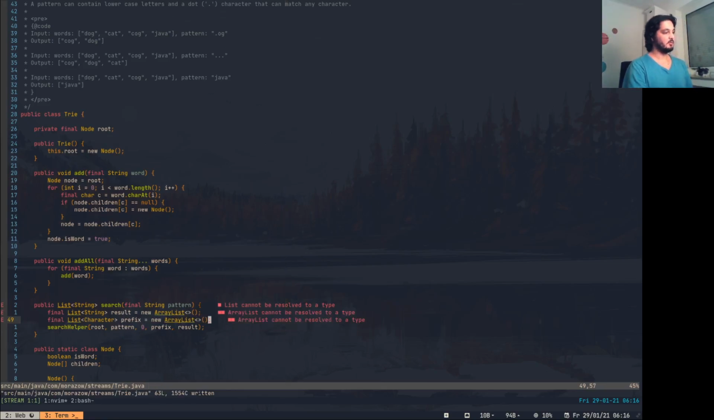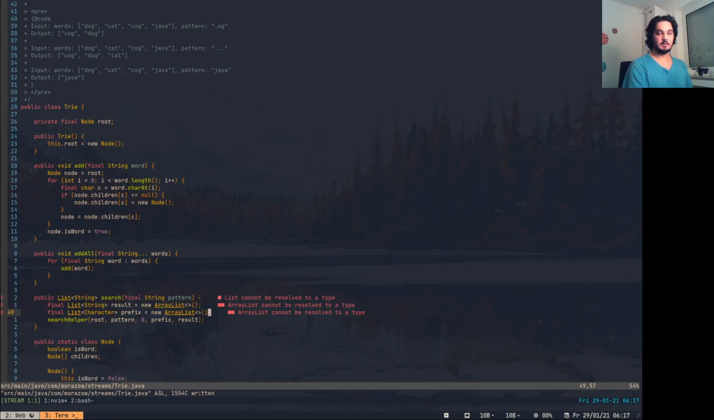The prefix is going to store all the characters which correspond to the path from the root to a current node we are now exploring with our recursive function. So we are going to add a character to this list and also remove a character once we finish our exploration of any particular child node.